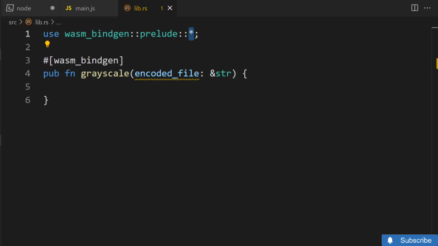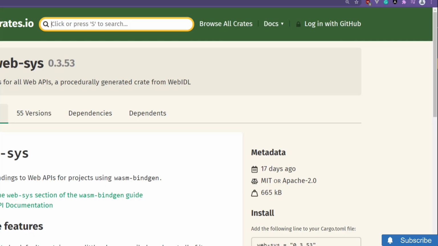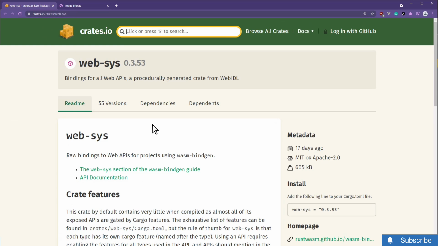The next step is to begin logging the encoded file. We have two options at our disposal. We can write the code for logging a value, or we can use a crate. I think using a crate will be easier. You'll likely come across the crate I'm about to mention. In the resource section of this lecture, I provide a link to a crate called Web System.